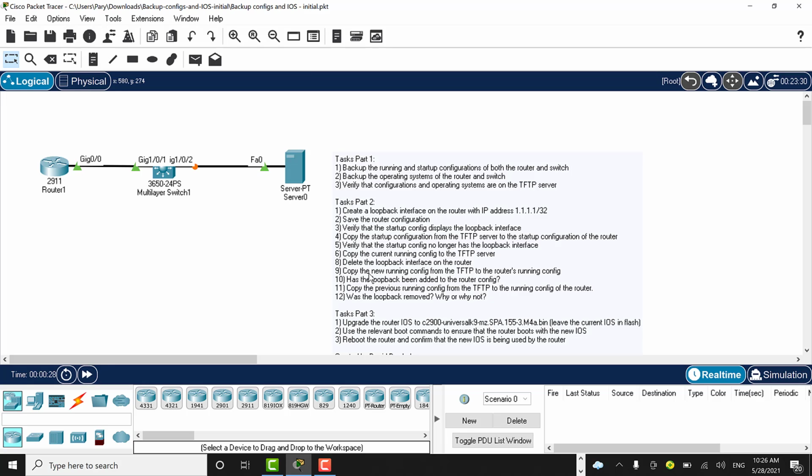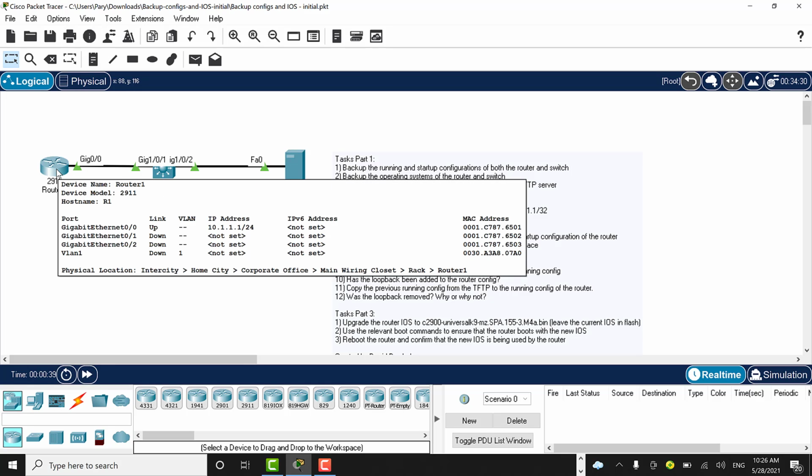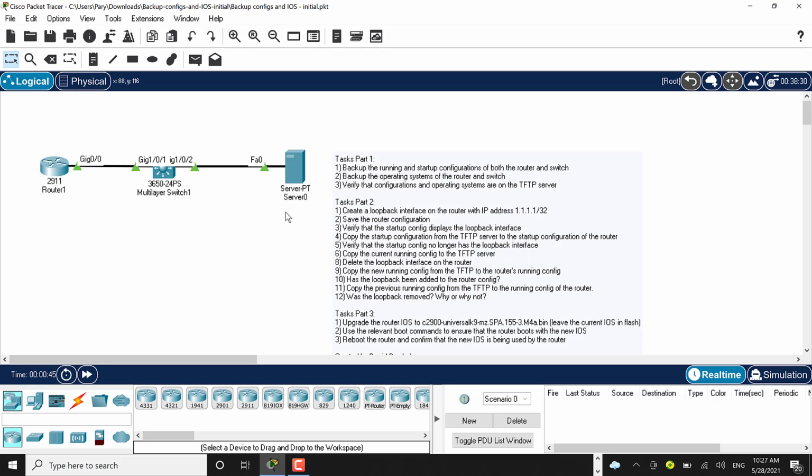Yeah, this is Mickey Parry again, and I'm going to be teaching you how to back up your configs, either your running config or your startup config, and you're going to be backing them up in the TFTP server. It's very important to back up the configurations of your router in case anything goes wrong, so you would be able to retrieve your files and bring your router back to normal operations.